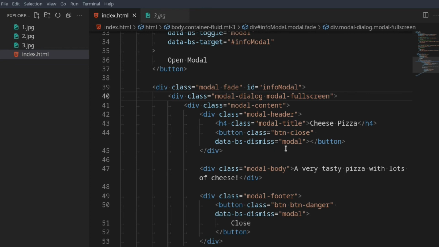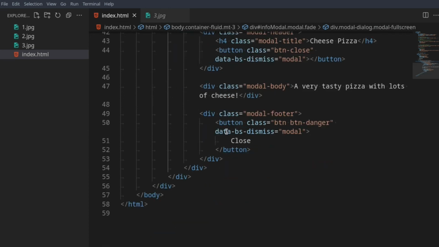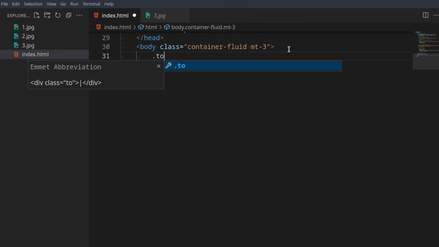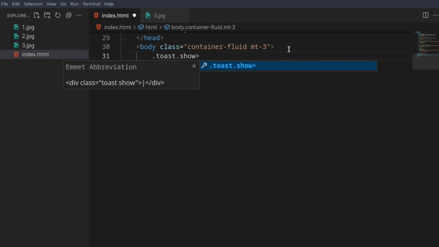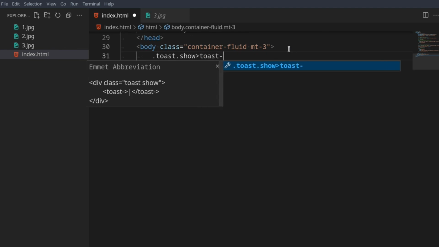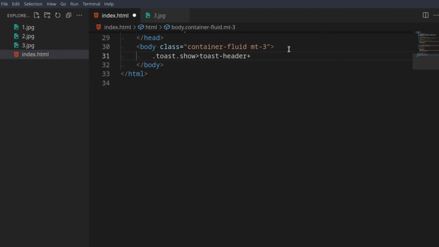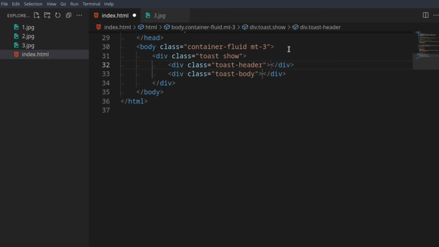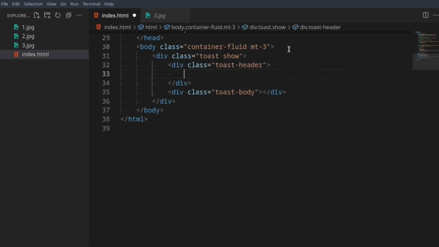Next up, we can look at toasts. Toasts are like a little message box, it will show you some information. So let's just clean up a bit here. Then we can create a div with toast and also the show class, because they will tell it to show. You can show it or hide it. And I can have a div with the class of toast-header and also a div with the class of toast-body.